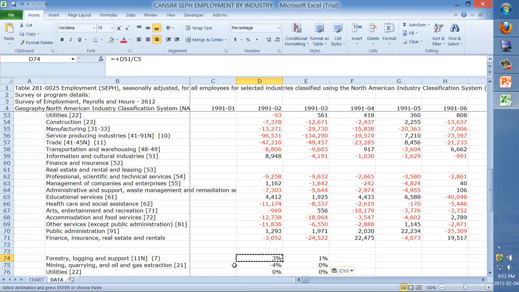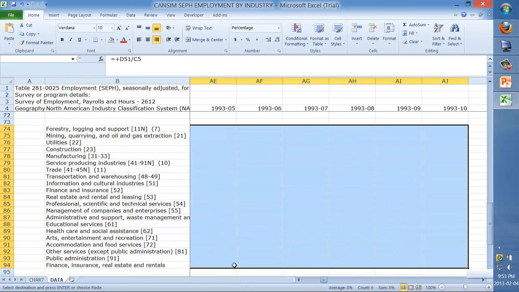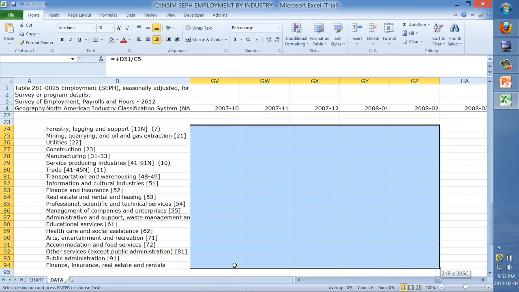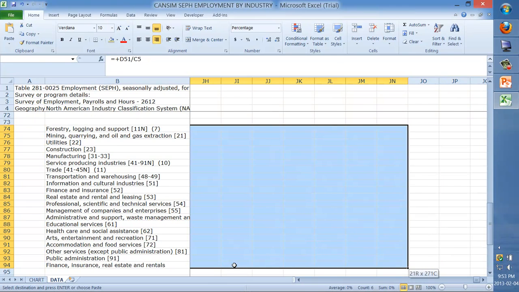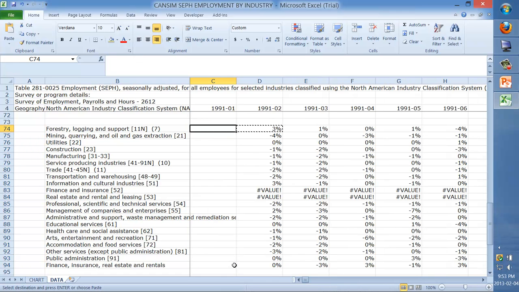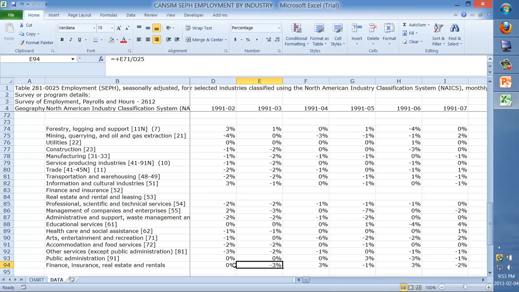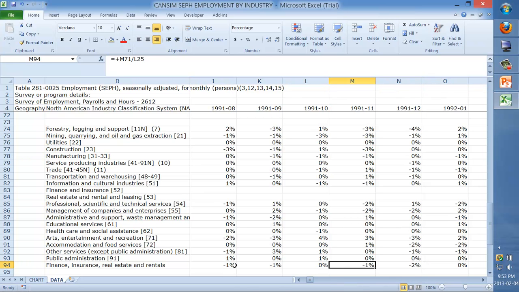So we can copy that one cell, that one formula, all the way down, all the way across, and there you go. Once again, we have our values. I forgot to take them out. So Control Shift right, and delete. And we see some of the movements month to month.